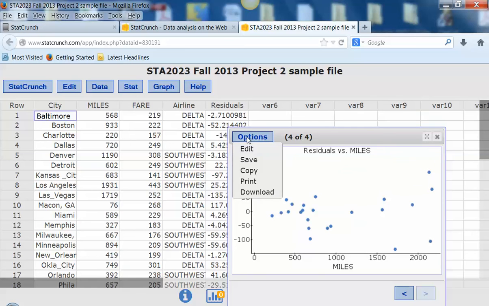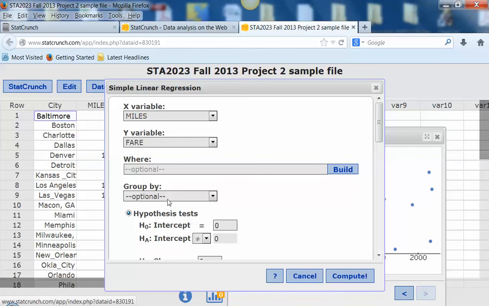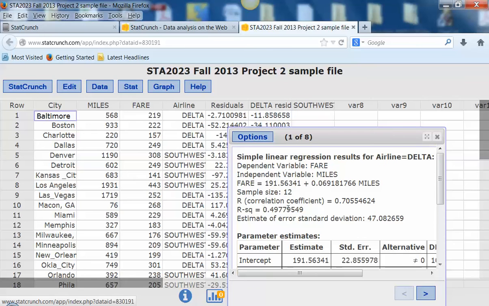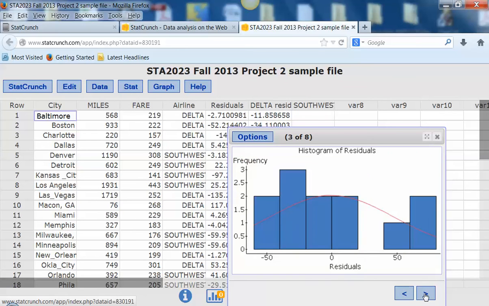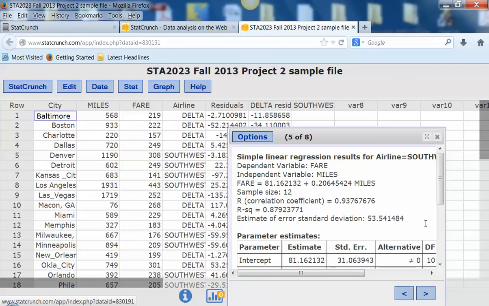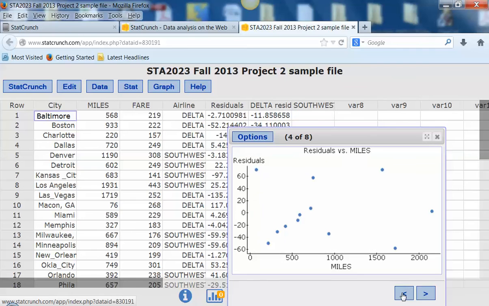Okay, and then I'm going to go back here and I'm going to edit this, and I'm going to do it by the airline. Let's see if we get a difference in our r-squared. So here, this r-squared's dropped down for my grouping on Delta, and then if I skip ahead here to Southwest, the r-squared here is higher, so it looks like we've got a better fit on that group of data. That may not be true in the data that you select.